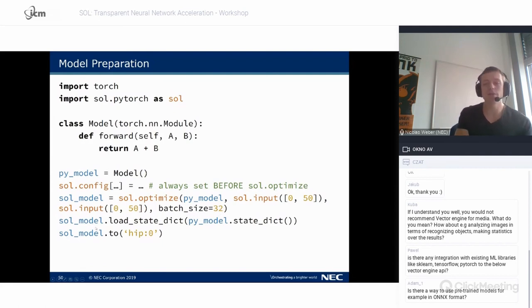The next step is, if you want to use the same parameters as your PyTorch model, you explicitly need to copy the state dictionary into the Sol model. In this case, you actually don't need it because this doesn't have any parameters, but if you had layers in there like convolutions which had parameters, then you would need to do this if you want to have the same starting point. Otherwise the parameters will be initialized randomly, and then you copy the model to the Aurora, and then we actually can go on to the execution.